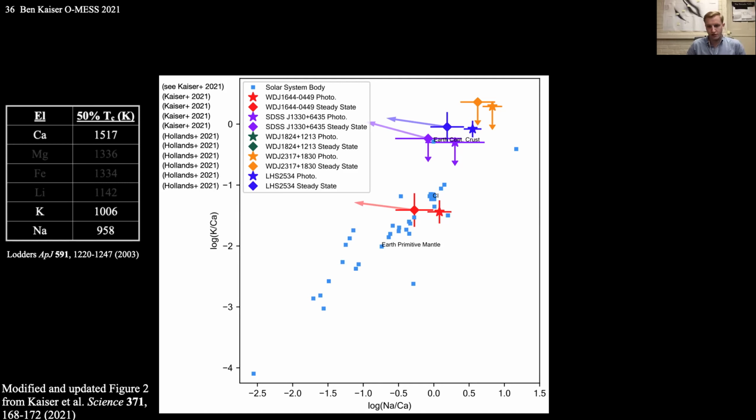J1330 purple and J2317 orange are only upper limits in potassium at present. Eventually, with better measurements, that should change. But unfortunately, these upper limits can't really exclude anything in the solar system. It just basically indicates there's something.